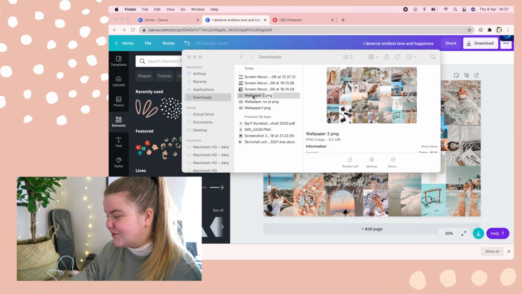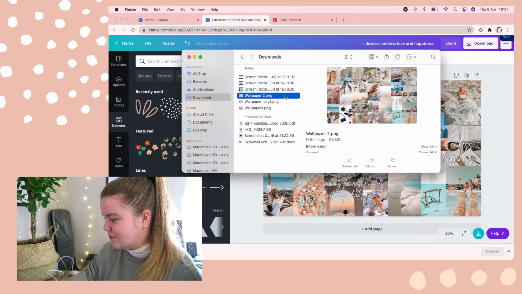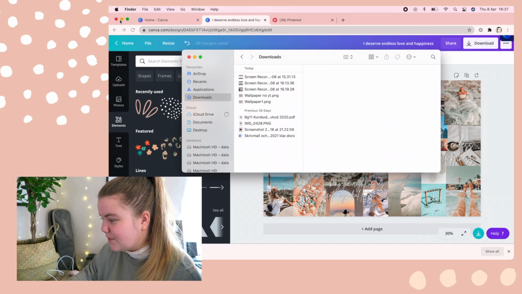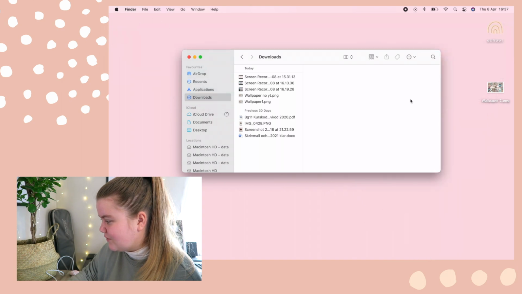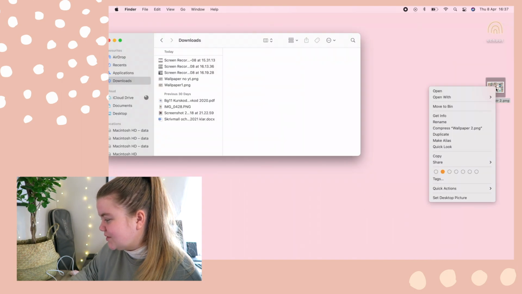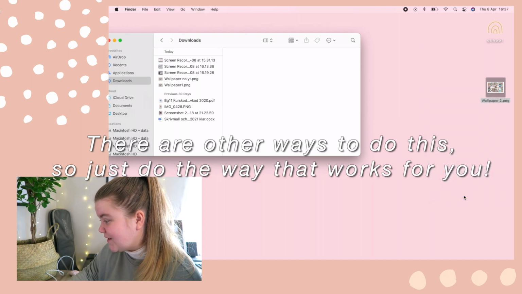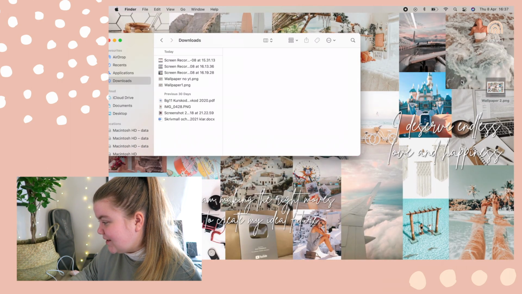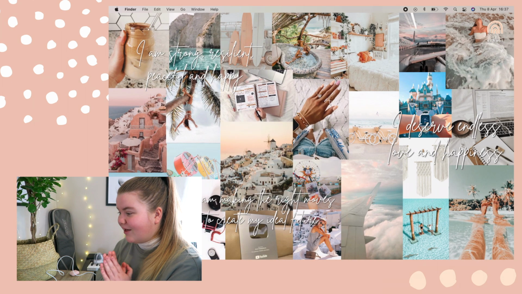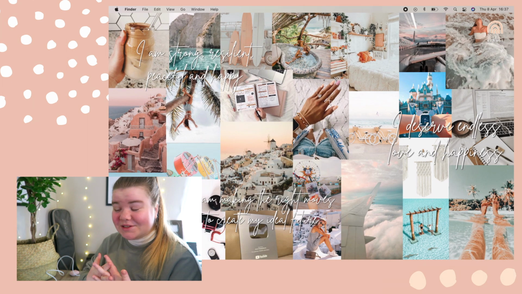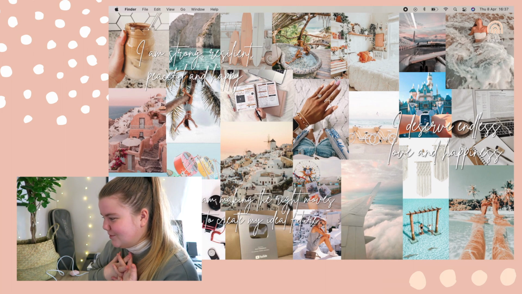So what I usually do is I take this one and whoop, and then I just drag it to my desktop instead, and then if we go down here you can see I have this picture here, and then I just press set desktop picture and it's set. Then I have my background picture. I'm so happy with it and I really like it.